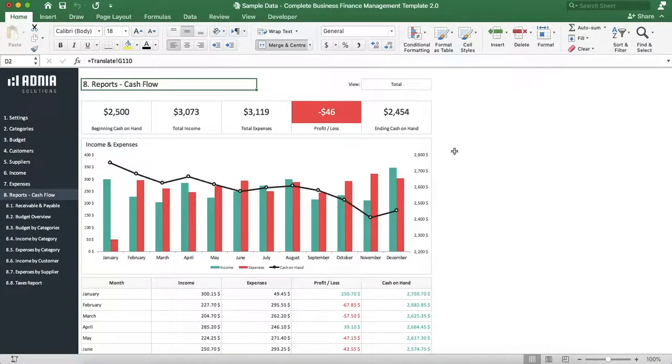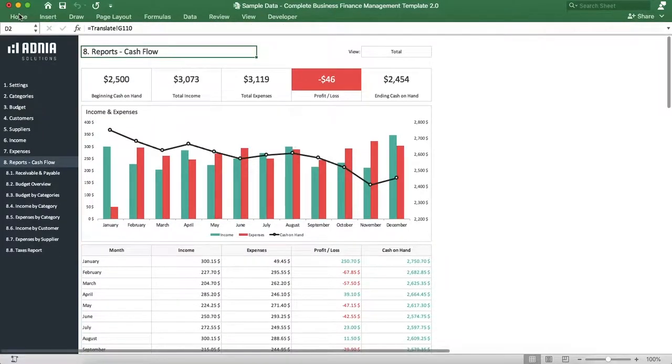Hi, today we'll have a look at how to use the Complete Business Finance Management template. We'll start by hiding the top ribbon to have more space. Great. First, let's go into the settings page.